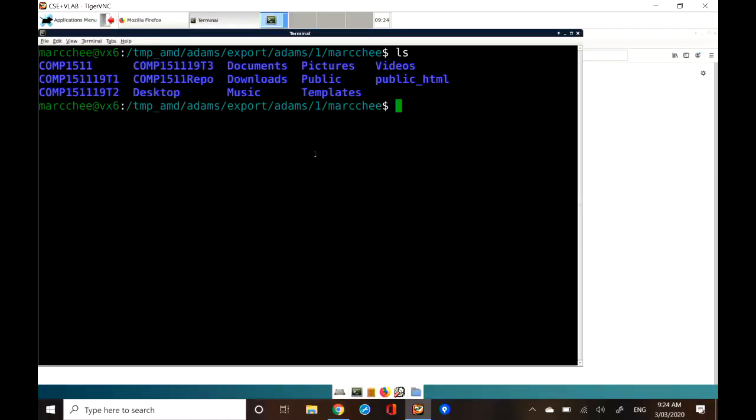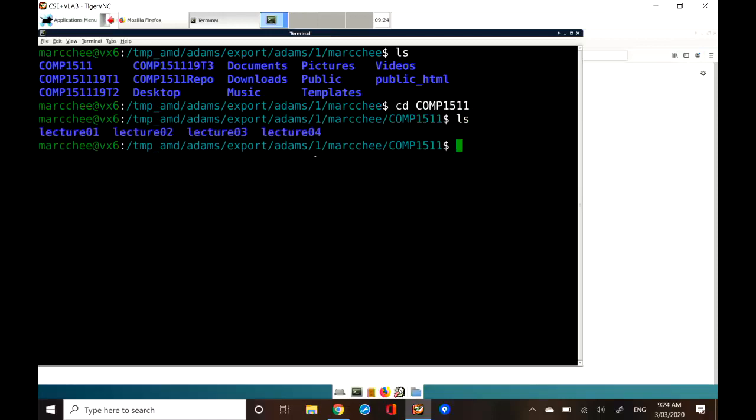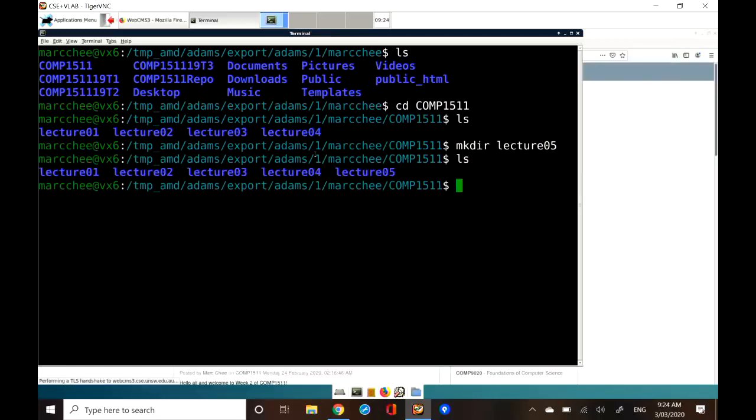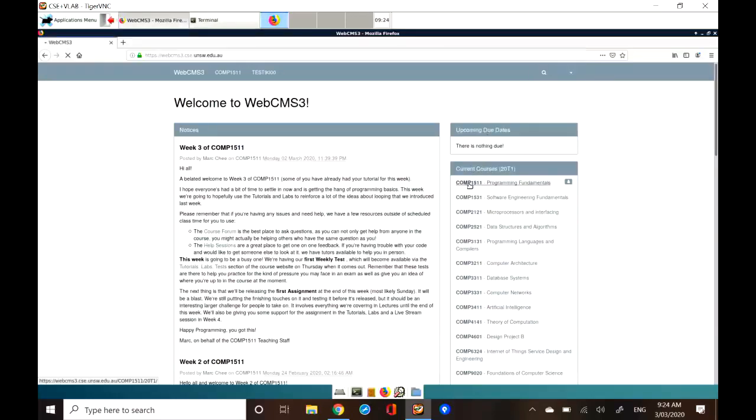So what have we got here? Just ls to see where I am. I'm going to go into my COMP1511 directory. And I haven't made a lecture 5 directory yet, so I'm going to do make directory lecture 5. And if I do a ls there, I can see I've now got a lecture 5 directory.